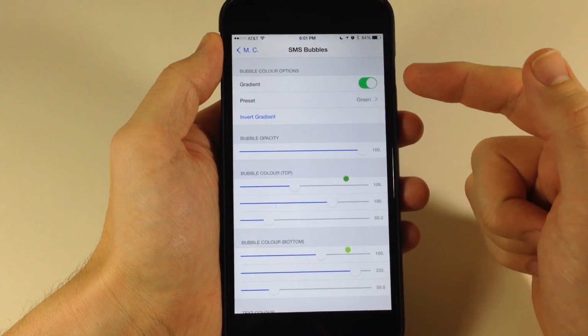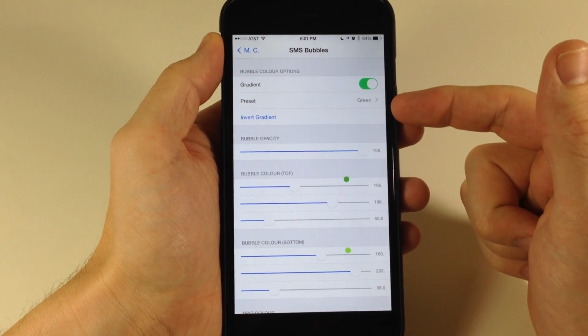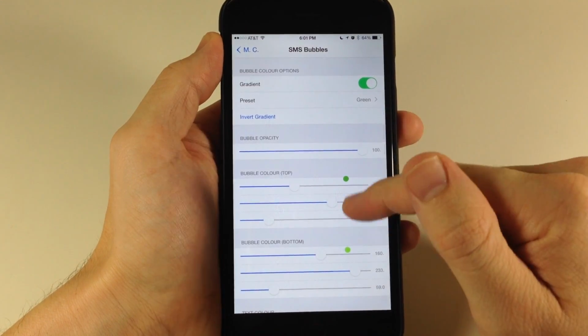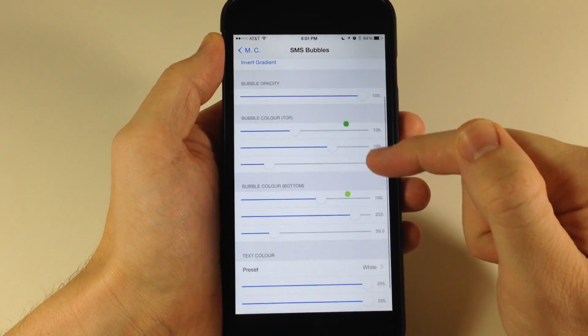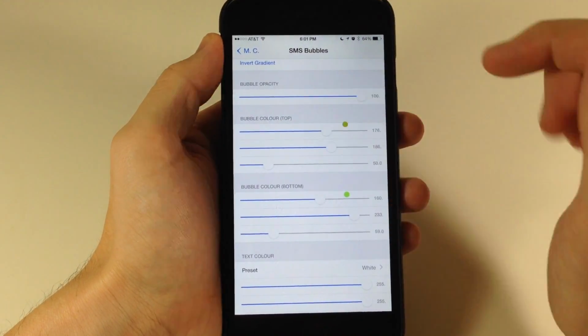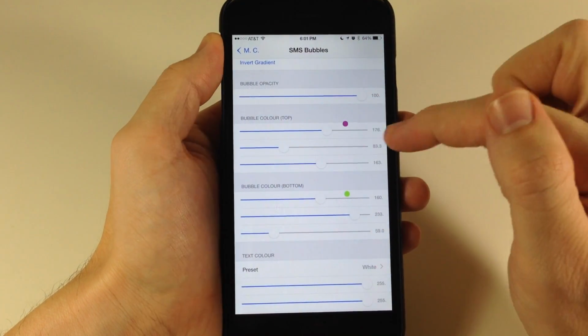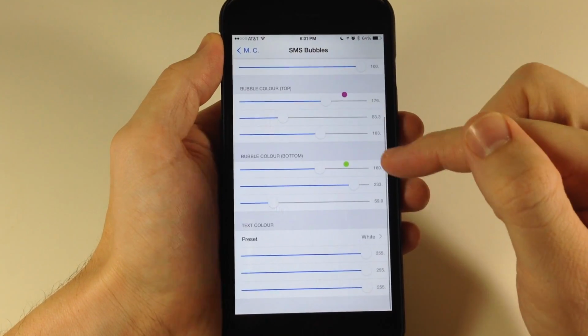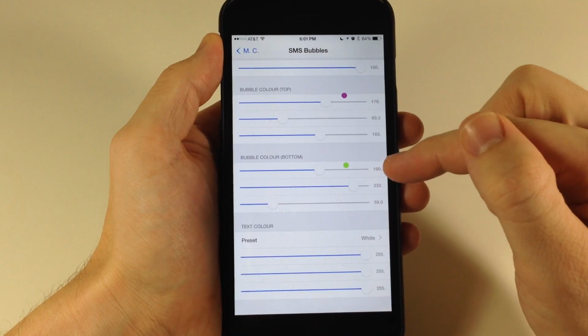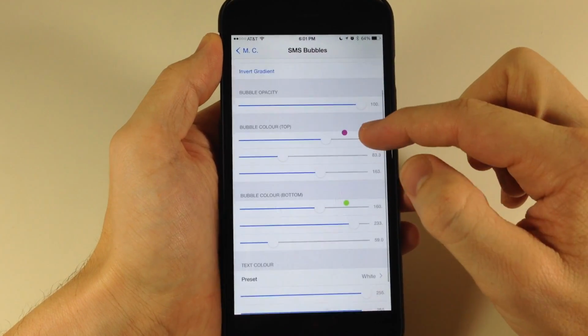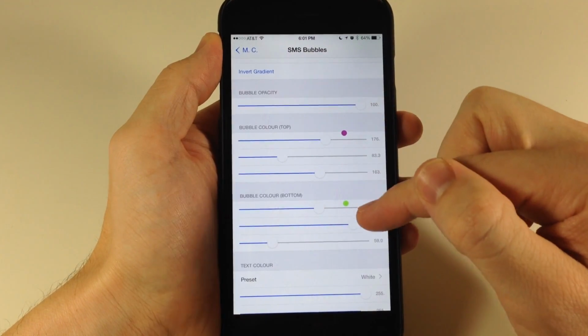So you just want to turn on gradient. If you want to use a gradient, you can use the preset color. You can invert the gradient. You also have bubble opacity, the bubble color top, which will give you a little preview right here. You can see as I change this, it's giving you a little bit of a preview right there. You also have the bubble color bottom. And this is basically going to change from this color all the way to this color.